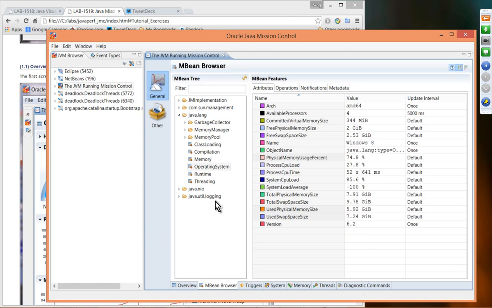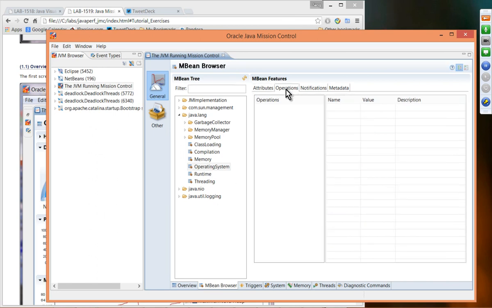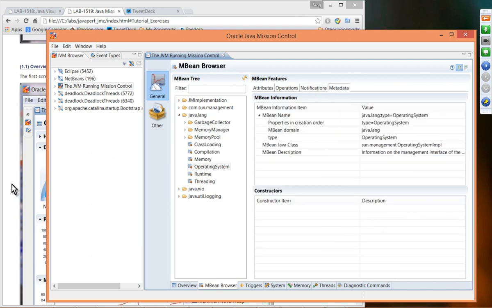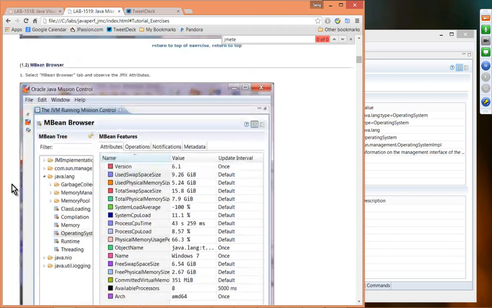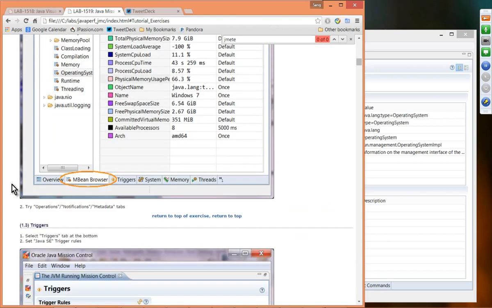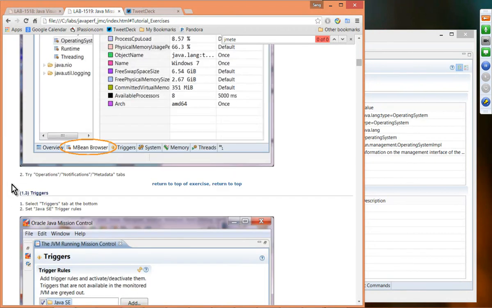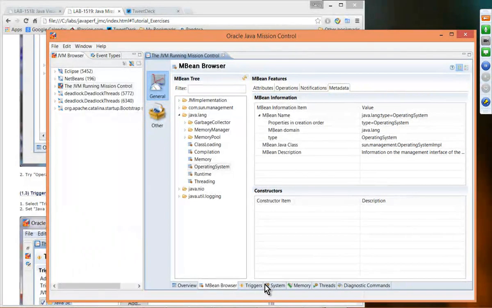So this is the information that is available from your JVM. These are the set of attributes. Operations are something you can do; this is basically invoking a method. Then these are the notifications, and these are metadata. We're going to try a couple of things. This is the overview. We just saw the MBean browser, and now we're going to try the triggers.